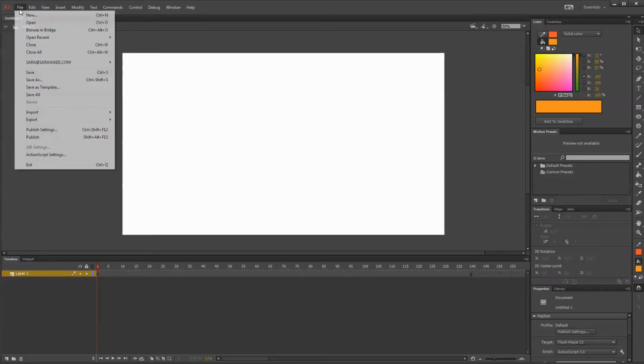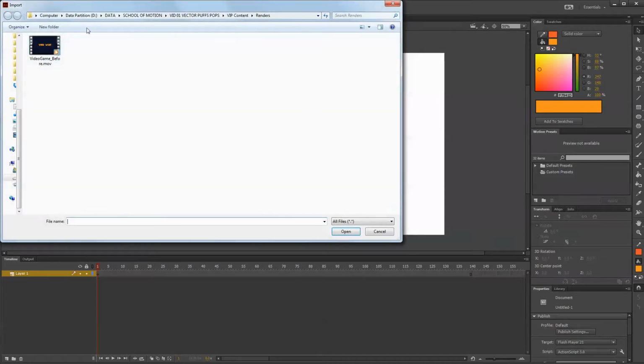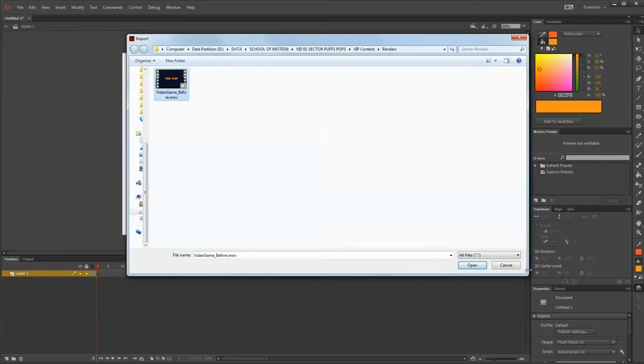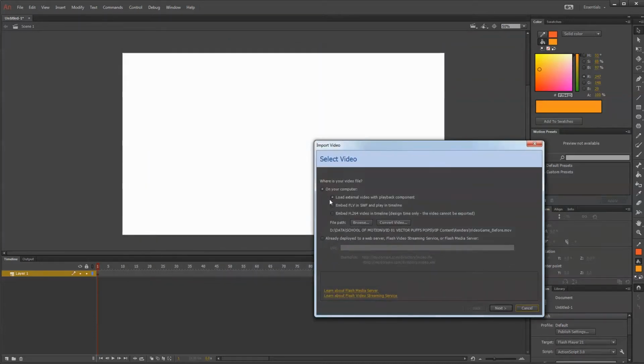It matches. The next thing I'm going to do is import to stage the render I've got of this before the effects. So this is just a render of what we just looked at in After Effects. I'm going to go ahead and hit that import button, and what I want to do is embed H.264. So when you're taking renders from After Effects to Adobe Animate, there are only a couple of formats that you can see on the timeline.